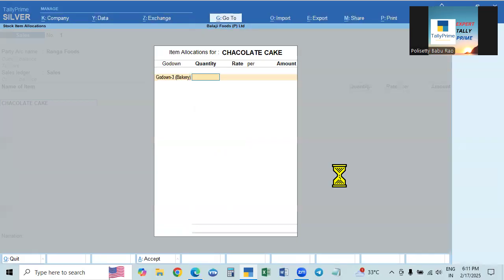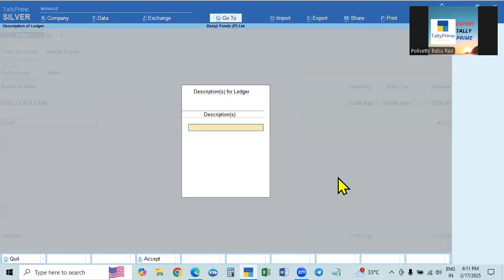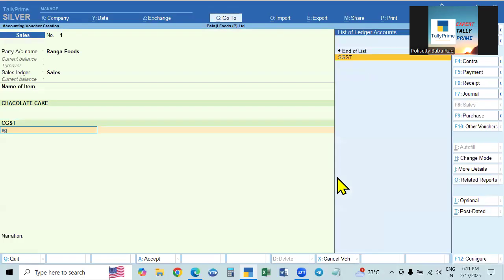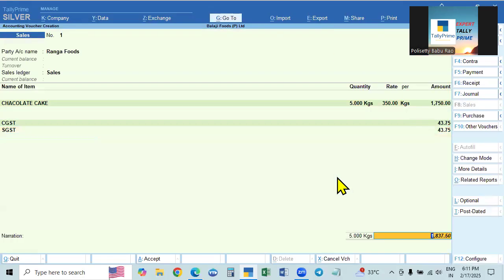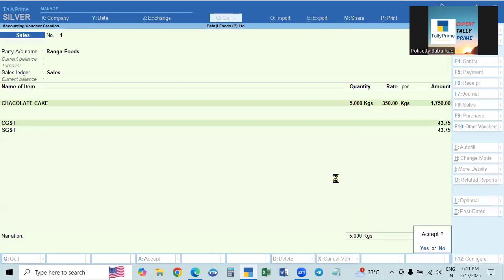Out of that, we are selling five cakes. Five only. It costs 250 something. You sell it for 350, for example, per kg. So this is the sales, and they are selling in the same state, so TGST and SGST. 1,837.50 is the sales amount. New reference number, invoice number one, is completed.